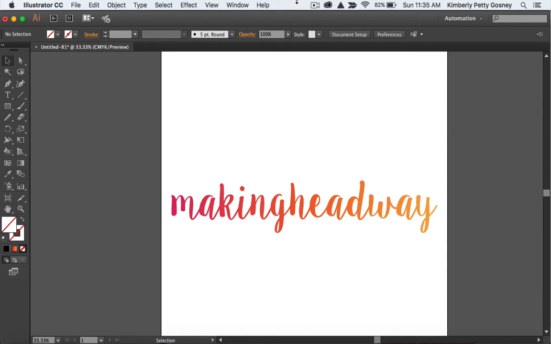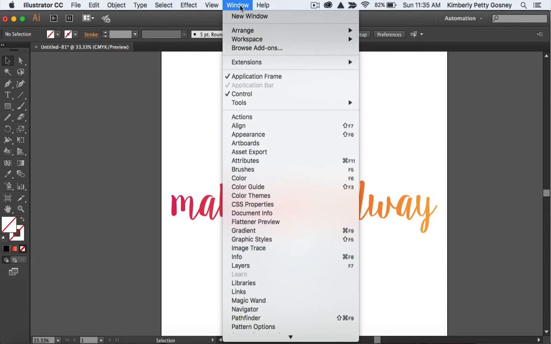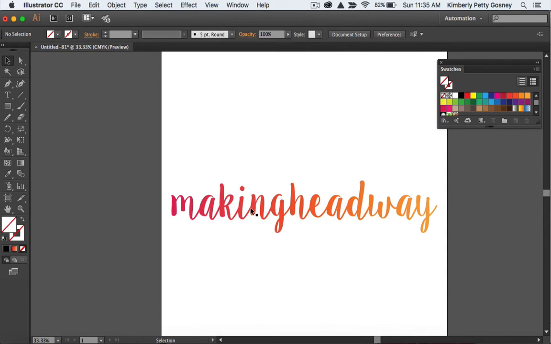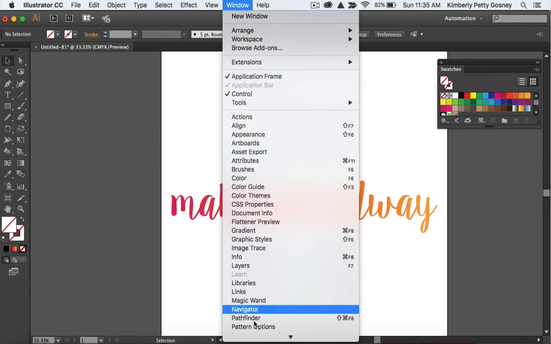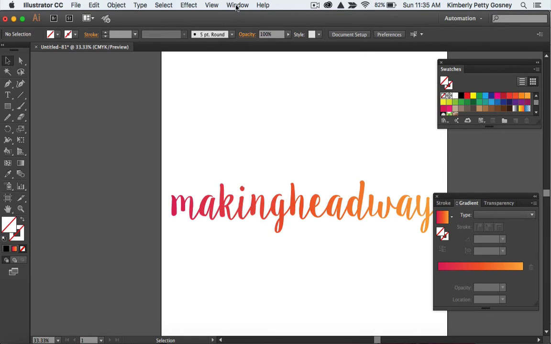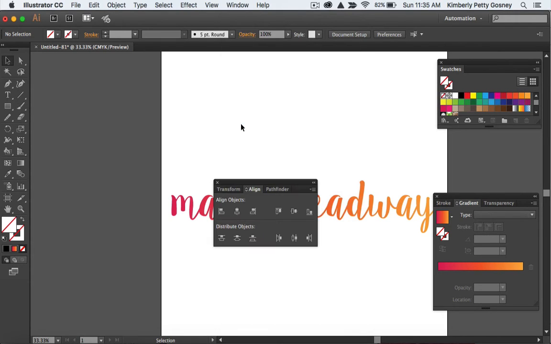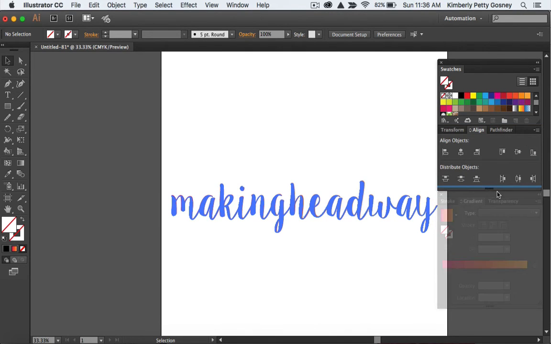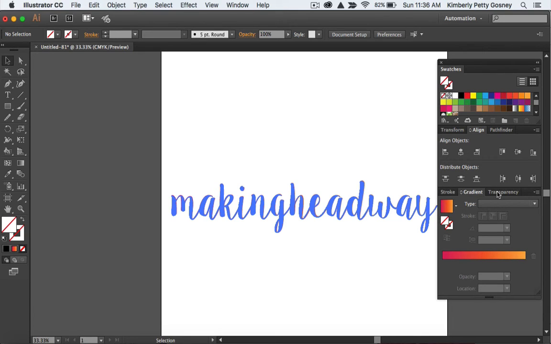The first part of this is to make sure that our screens match as closely as possible. So you're going to want to open up a few things in this Window section. You're going to want to have Application Frame checked, Application Bar checked, Control checked. We're going to also check off Swatches, and we're going to also check off Gradients. So Swatches, Gradient, the word just plain Gradient, and we're going to also check off Align. So if you have these things open, Swatches, Gradient, and Align, we'll be all good to go, and things should start looking similar for both of us.